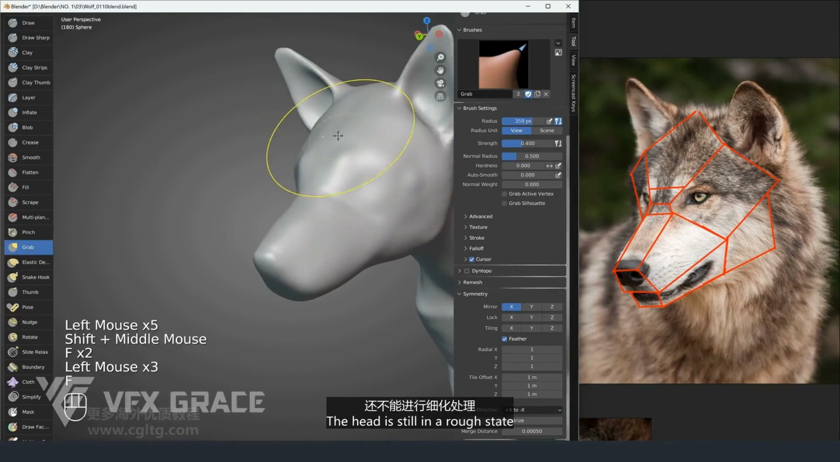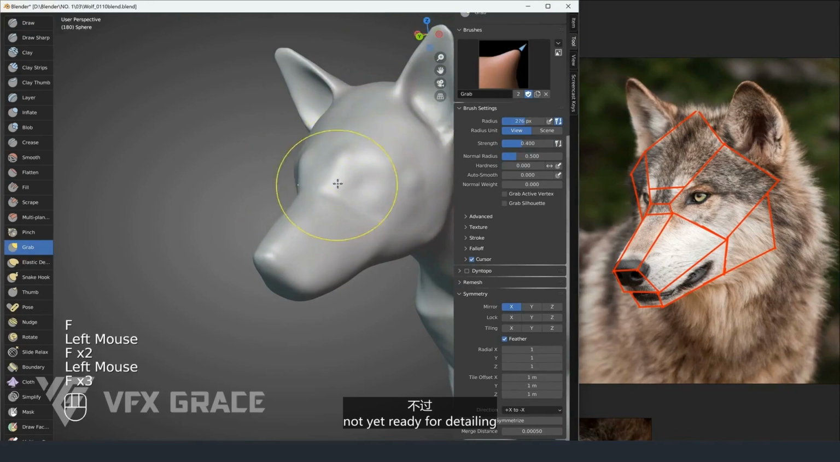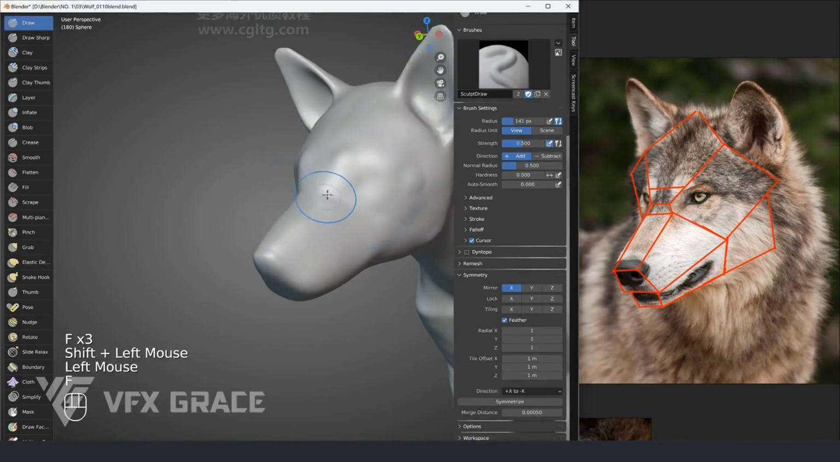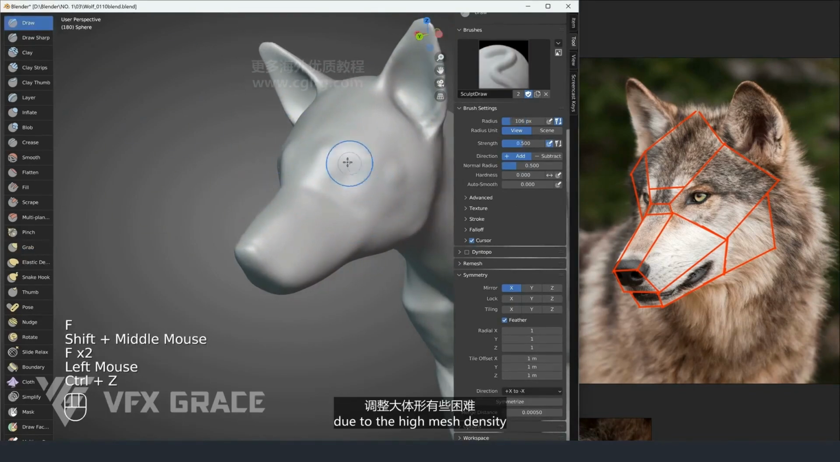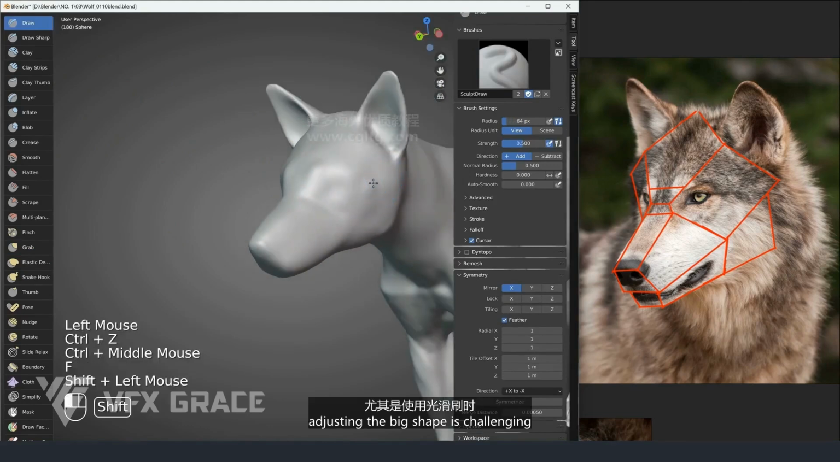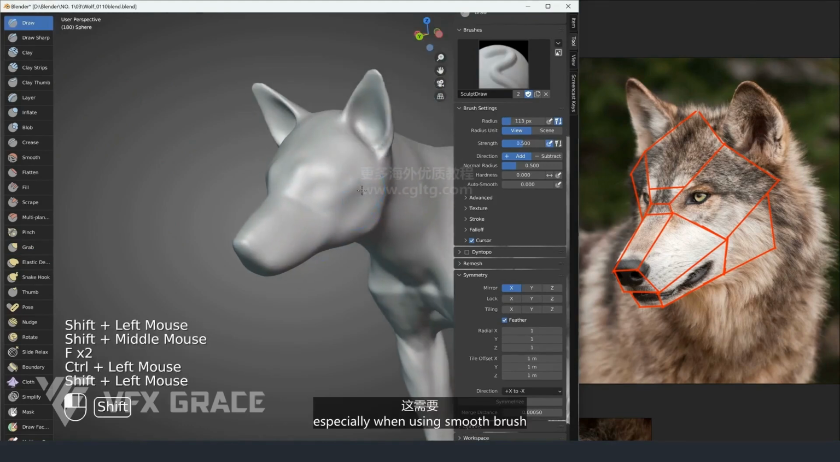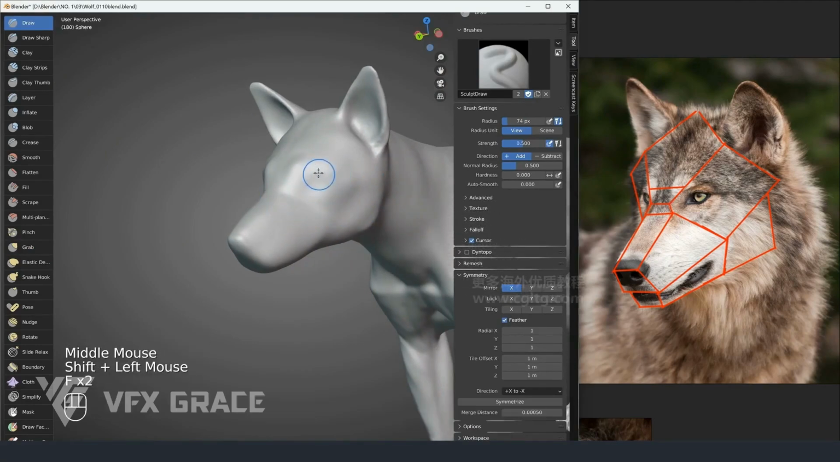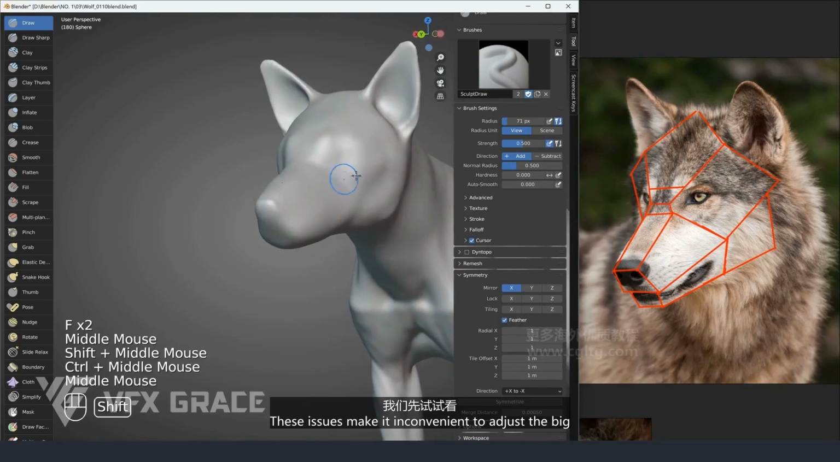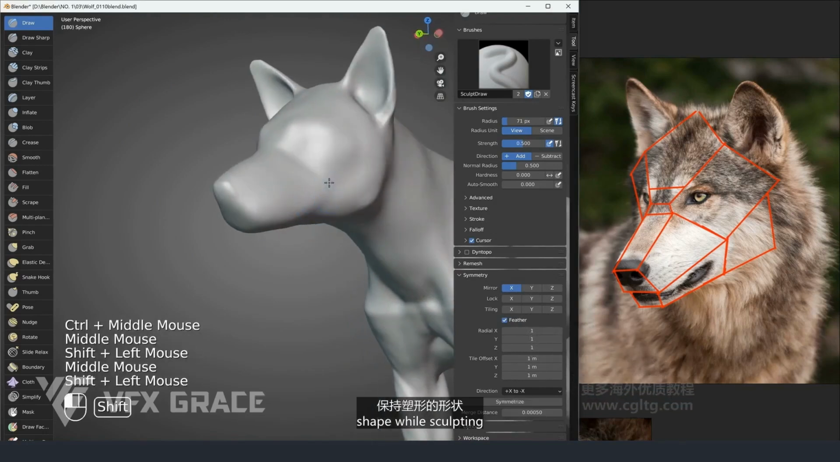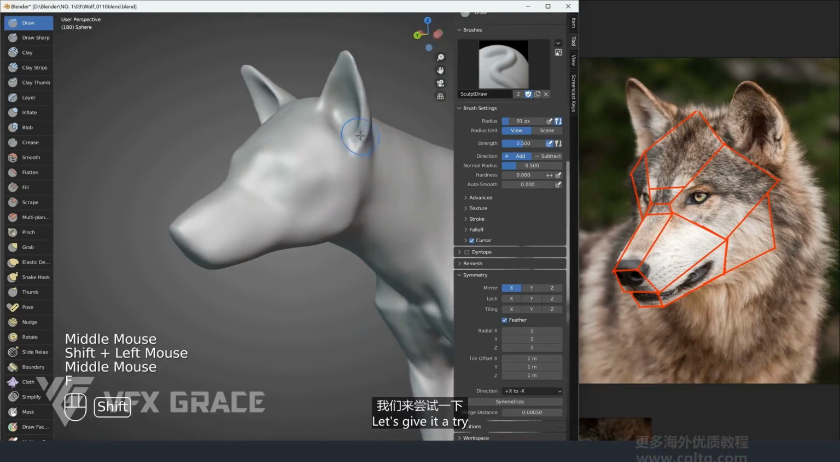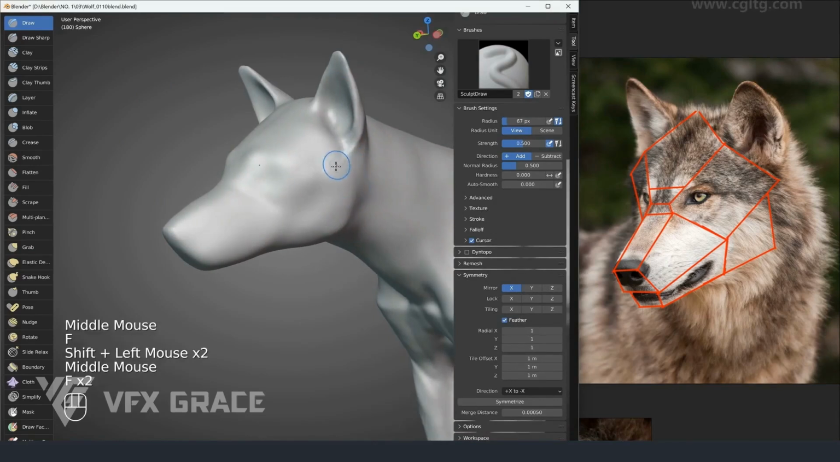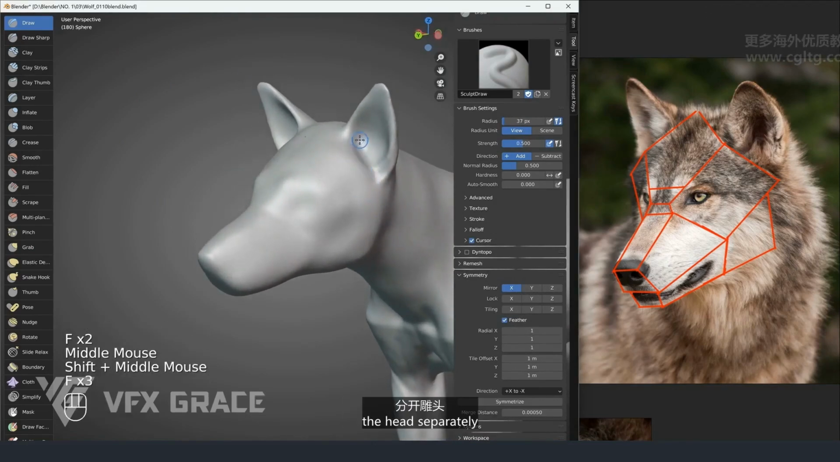The head is still in a rough state, not yet ready for detailing. However, due to the high mesh density, adjusting the big shape is challenging, especially when using the smooth brush, which requires repeated strokes to achieve the desired effect. These issues make it inconvenient to adjust the big shape while sculpting. Let's give it a try, but if this goes on, we will consider sculpting the head separately.